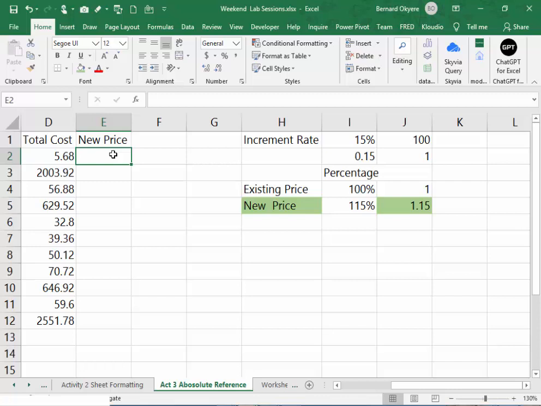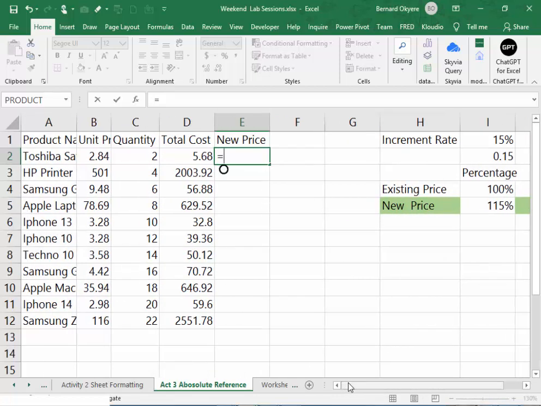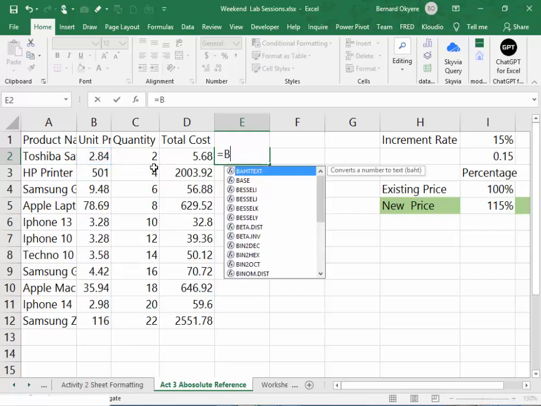So you type equals. Remember, if you want to increase the price, you multiply it by the percentage. If you had multiplied the existing price by 15%, what you'd have gotten would be the value of the 15%, but not the actual new price. So we want to do it straight away. So equals, then click on the cell reference for the unit price for Toshiba Satellite, which is 2.84. Bring your asterisk.